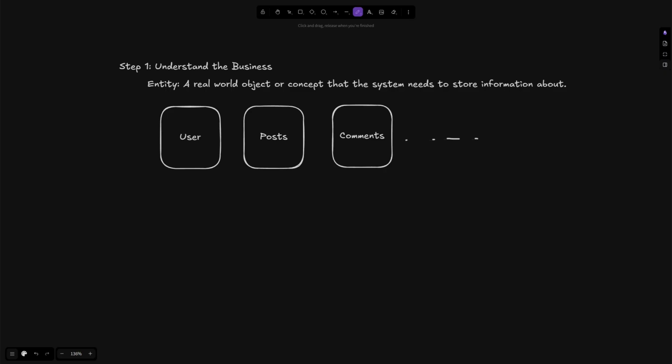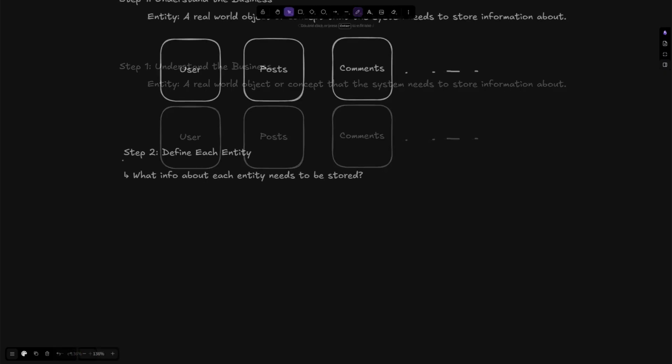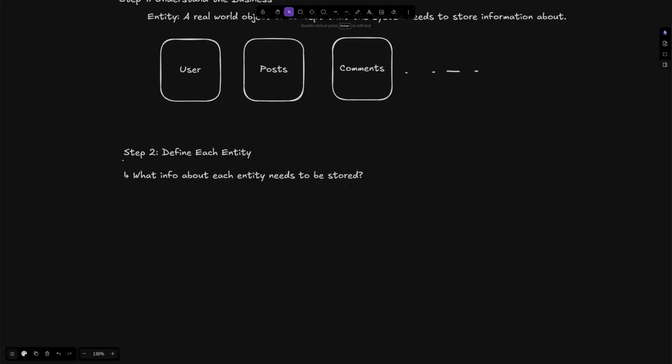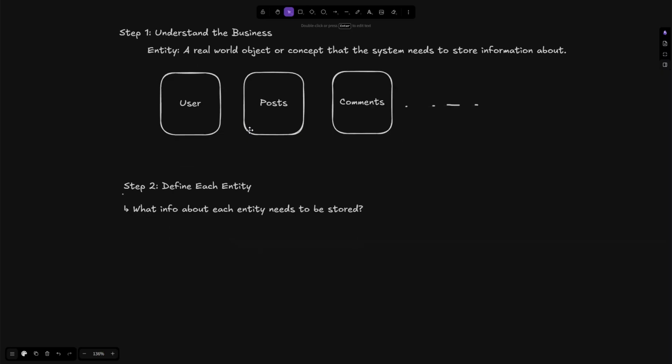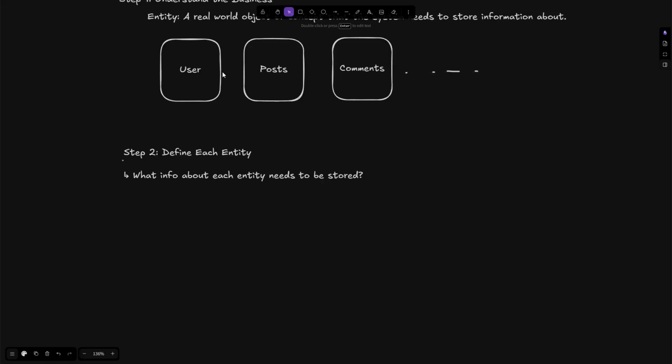So our next step is defining each entity. This means what info about each entity needs to be stored. As we have declared our entities in the previous step, we need to make sure what info each entity holds. For example, in case of a user, the information could be user ID, name, age, maybe email. These are all the info that is stored in a user entity.